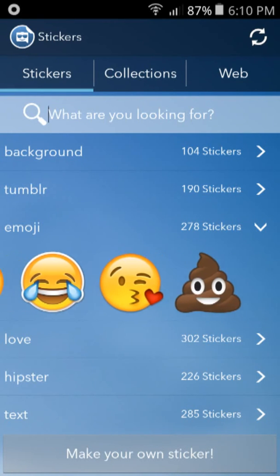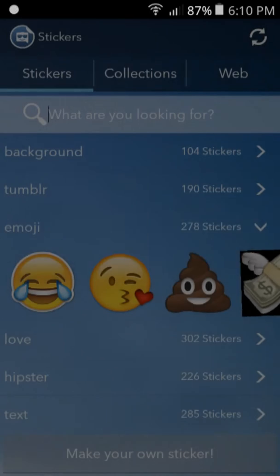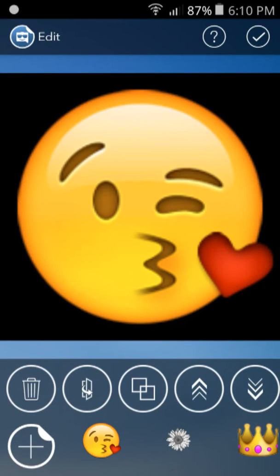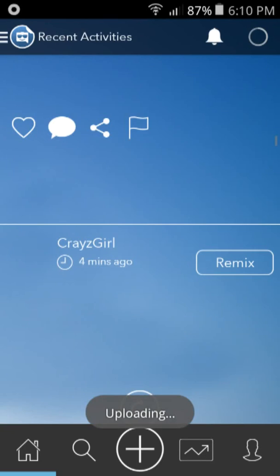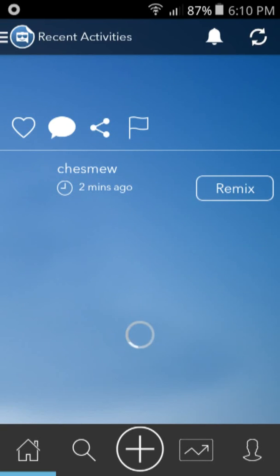And I'm just going to look. Here is the kiss emoji. We're going to do the kiss emoji. So as you can see, it's quite large. I'm going to leave it like that, and then I'm going to hit the check mark. I'm going to post it. I always do. Hit done. And it'll save automatically to your gallery.